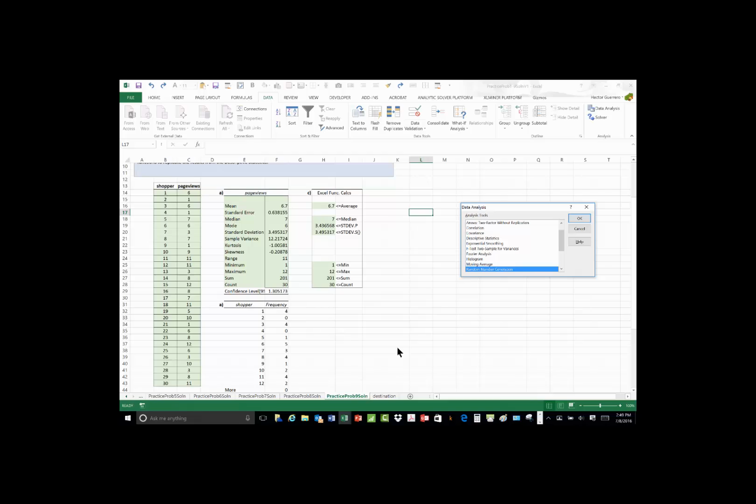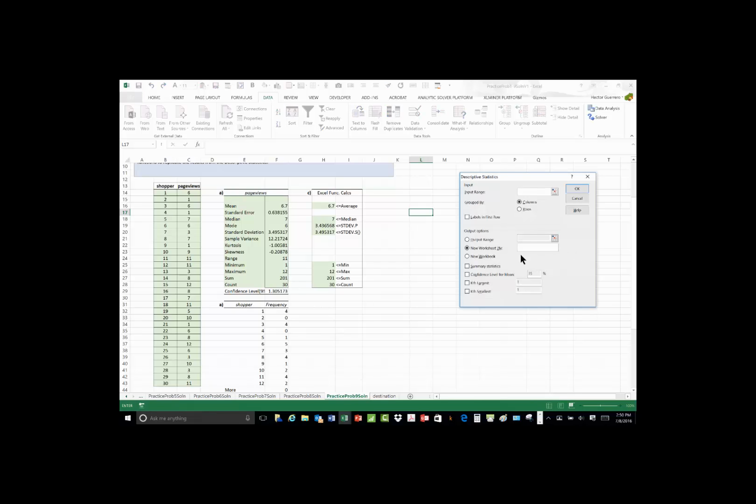menu system that's available. What I'd like to do is descriptive statistics. I hit OK. It says, all right, where's the data that you want? Here's the data that I want. And I'm including the title, so I'm going to put a tick mark there. It's in a column, and I want to put it to an output area. And let's say my output area is going to be here.